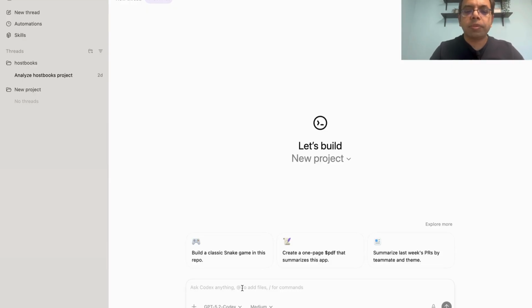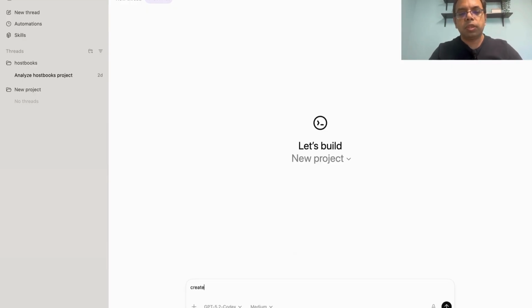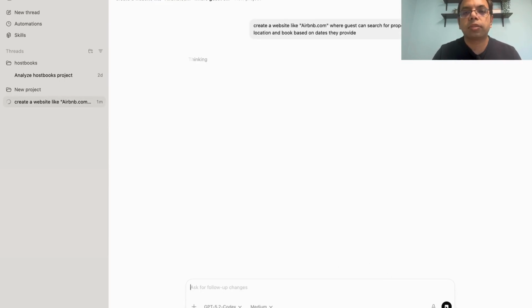So let's create a website, okay? So create a website like Airbnb. So here what we are doing is we are asking Codex to create a website like Airbnb.com where guests can search for properties and they can book based on dates they provide. So let's see what it does.